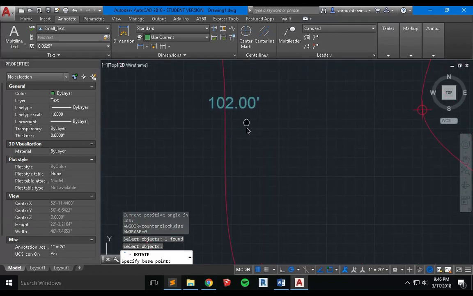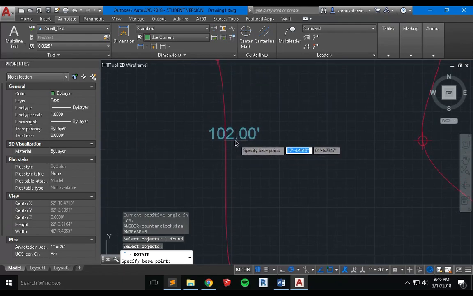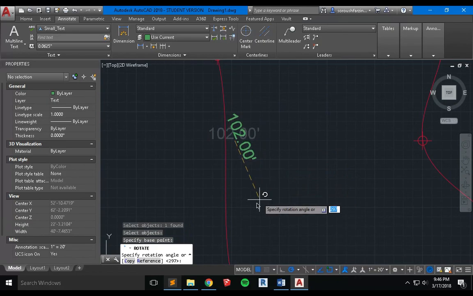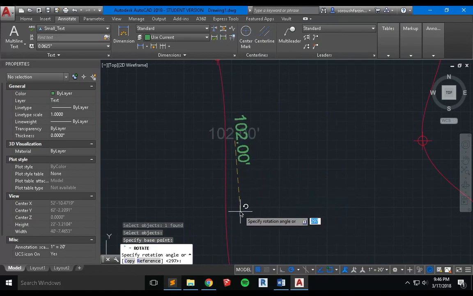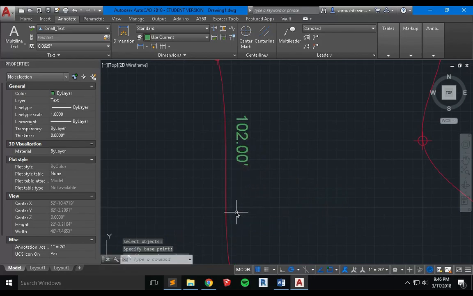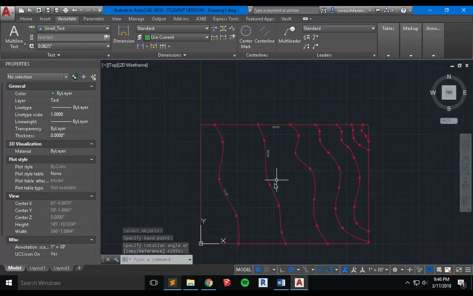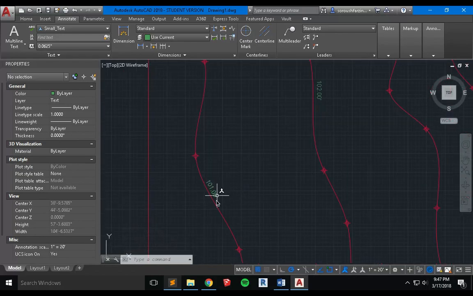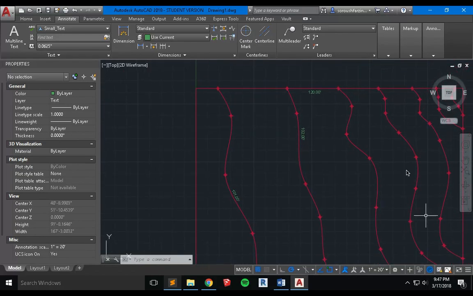I'm going to zoom in so I can have more control. Somewhere here is going to be fine. And again, I can add the exact number, or I can just move my mouse to a different location and click on the second point. That way I can adjust the angle of the text and align it with the contour line without knowing the exact rotation angle.